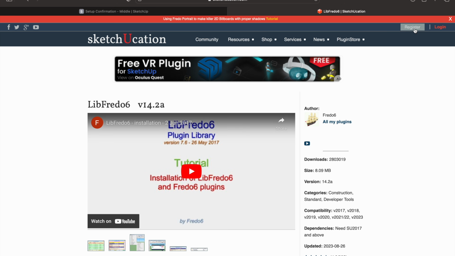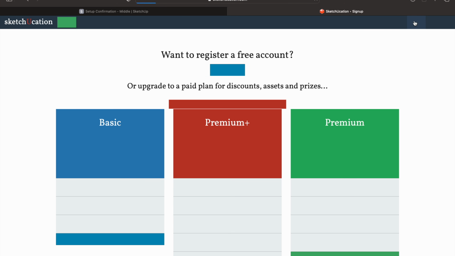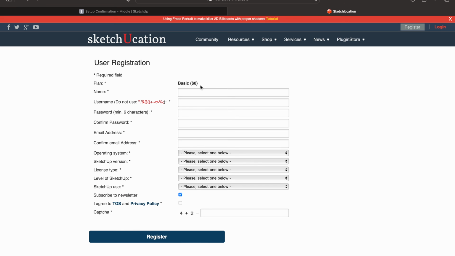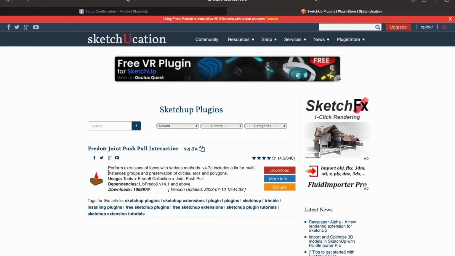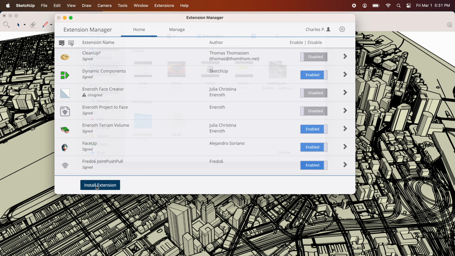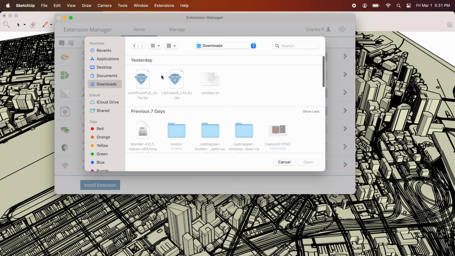Next, we have to install the Fredo6 plugin library from Sketchup. You can make a free account and then download the file. Additionally, you'll have to download the Fredo6 Joint Push-Pull plugin. Going back to SketchUp, now you'll open the Extension Manager and then add these two files. Make sure they're enabled.